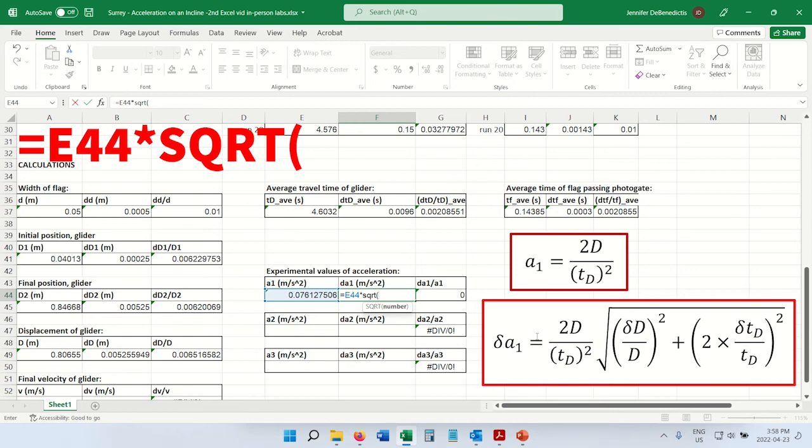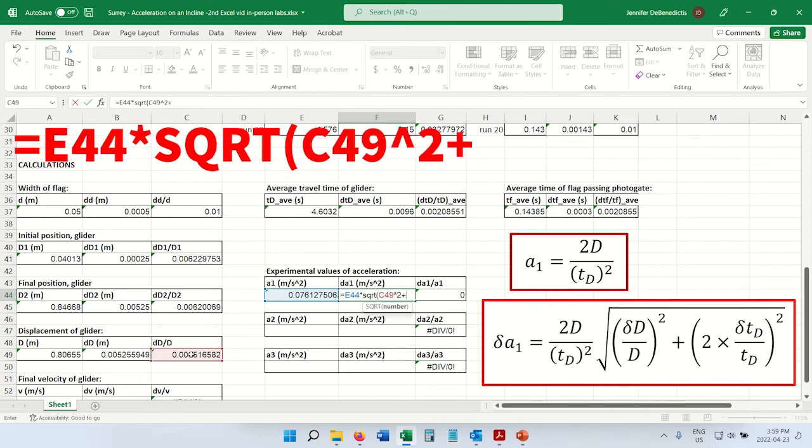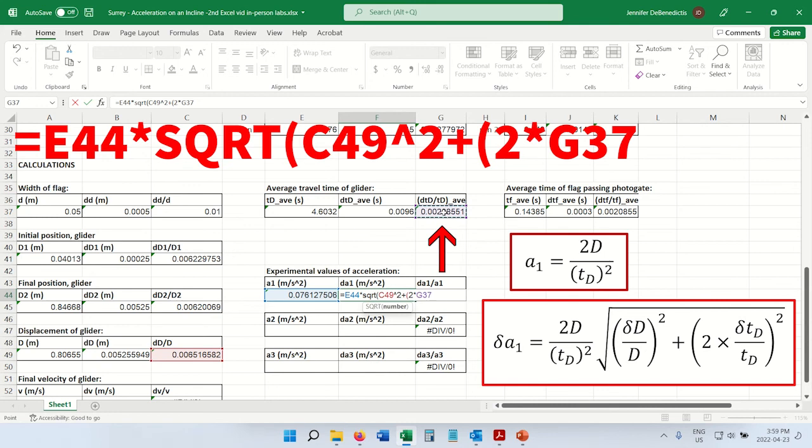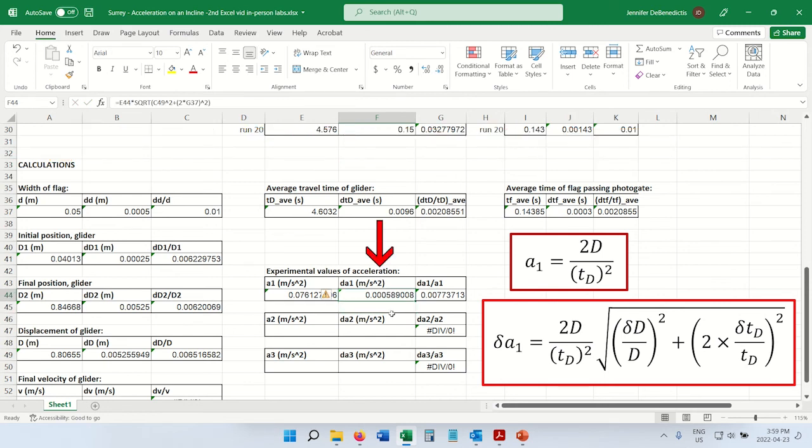And here's where the fact that we have fractional uncertainties calculated all over the spreadsheet is going to pay off. We want the fractional uncertainty of the total distance d, which we already calculated right here. So I'm going to click on that and square it, plus, and I'm going to need some more brackets here. So open bracket, 2 times, and now I want the fractional uncertainty of TD, which again, I already calculated here. So I click that cell, close the brackets, and square it, close the brackets on the square root, hit enter, and now I've got the uncertainty of my first acceleration.